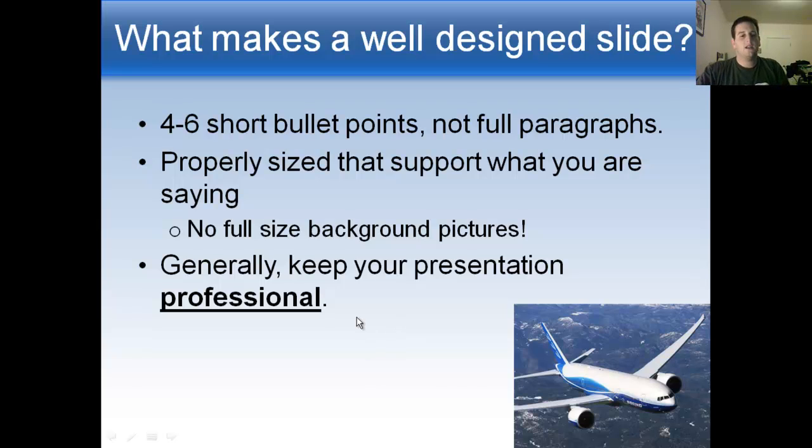Generally, you want to keep your presentation professional. You don't want all kinds of crazy things. You don't want 50 different pictures. You don't want things that are junk from outside of school. If you want to make a PowerPoint presentation that's crazy and fun at home, that's awesome. Do it at home. But when you're at school, the presentations that we make need to be professional. So use that as a guide. Think about what you think professional is, and that's what your presentation should be.